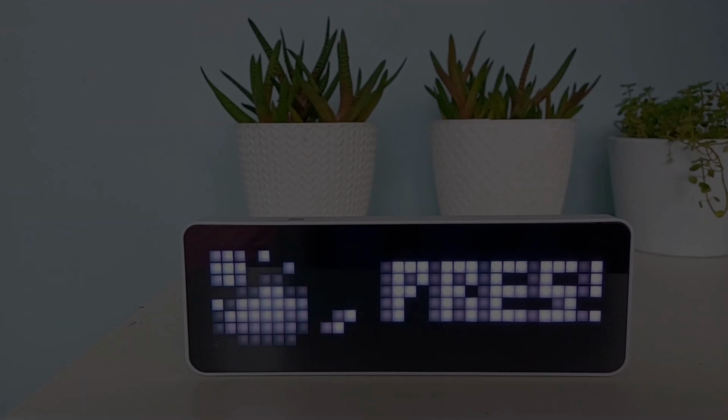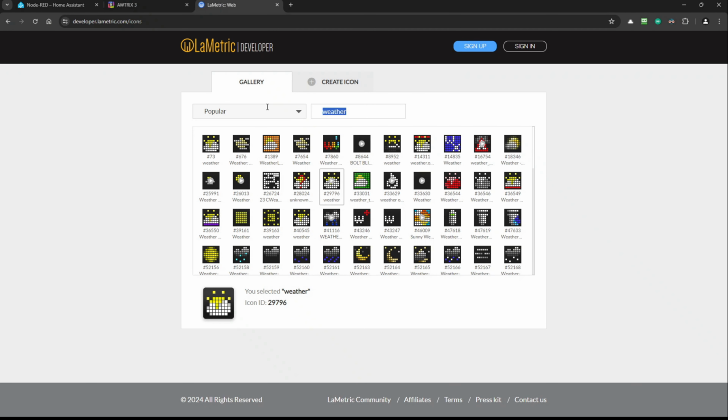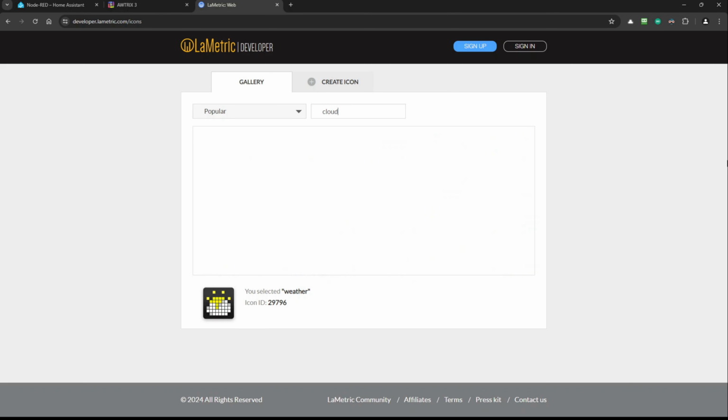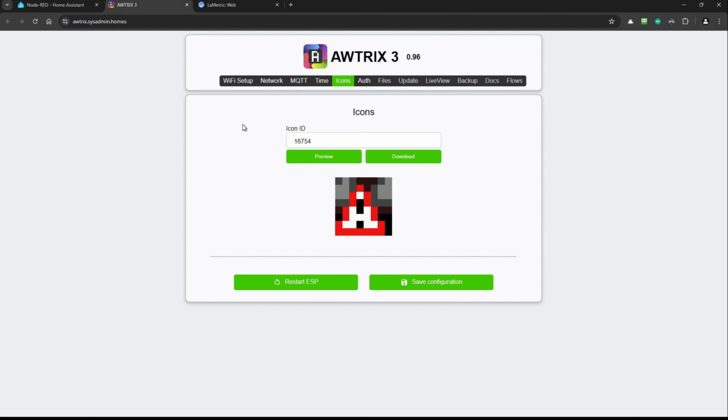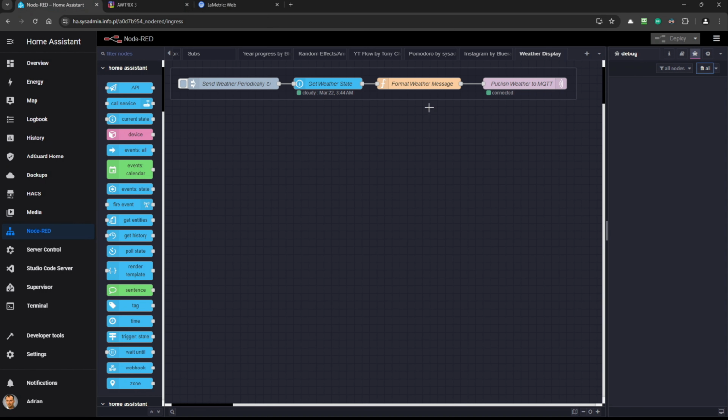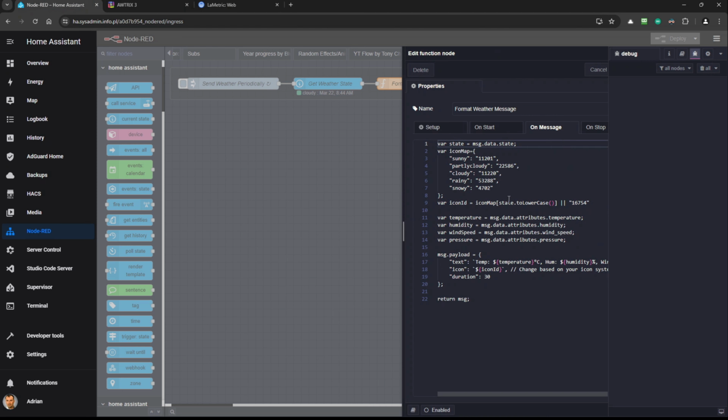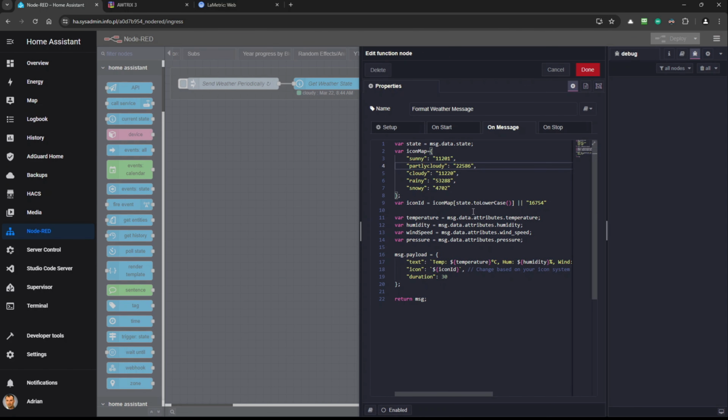So let's do this. First of all, let's go here and I will try to look for something like cloud. Here we go. And now I want to pick some nice animated cloud. Maybe this one. Let's say this one. I will copy the ID and quickly go here, preview, download, close, save configuration, close, copy the ID, go back here and click on this format weather message, and for the cloudy I will change this value into this, something like that.